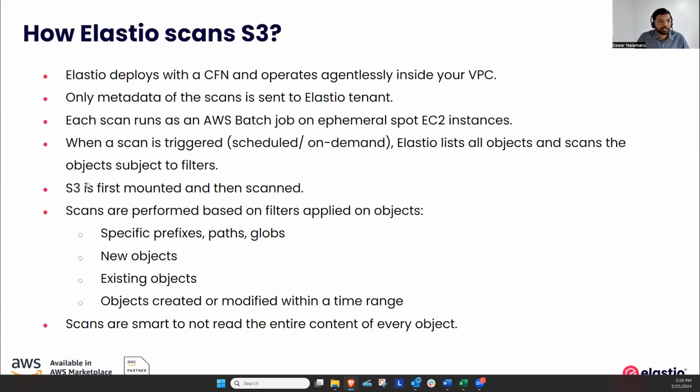To our next slide. Yeah, now coming to how Elastio scans your S3 buckets. So let's start from deployment and then talk about the various functionality which Elastio offers here. Elastio deploys with a CFN and operates completely within your VPC, agentlessly.